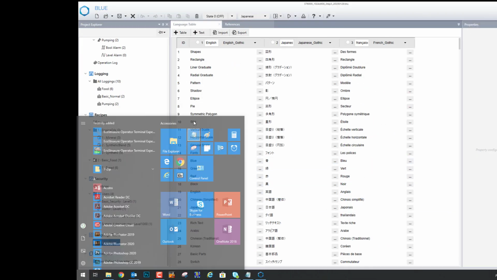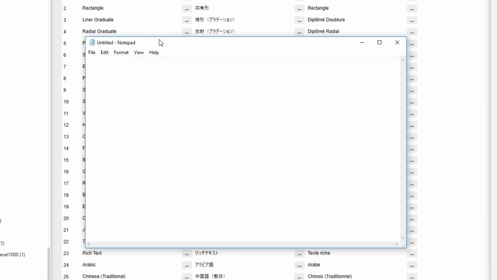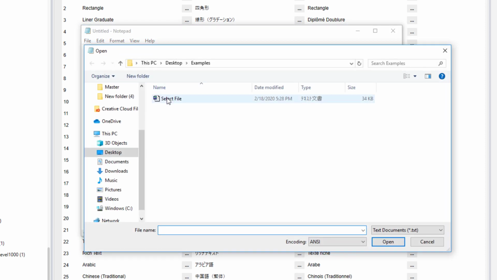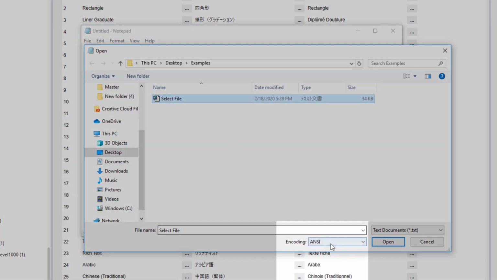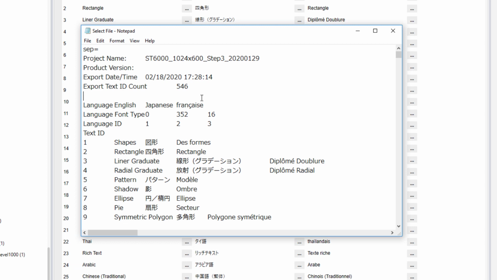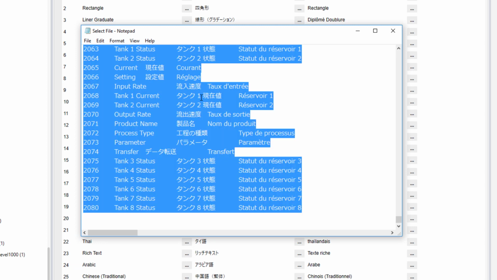Next, start Notepad. Select the export file. Select UTF-8 for encoding, and open the file. Touch Ctrl+A and Ctrl+C on the keyboard to copy all selected.